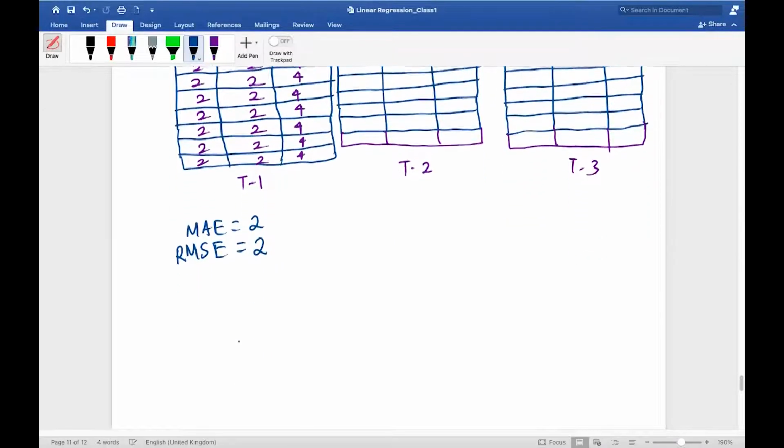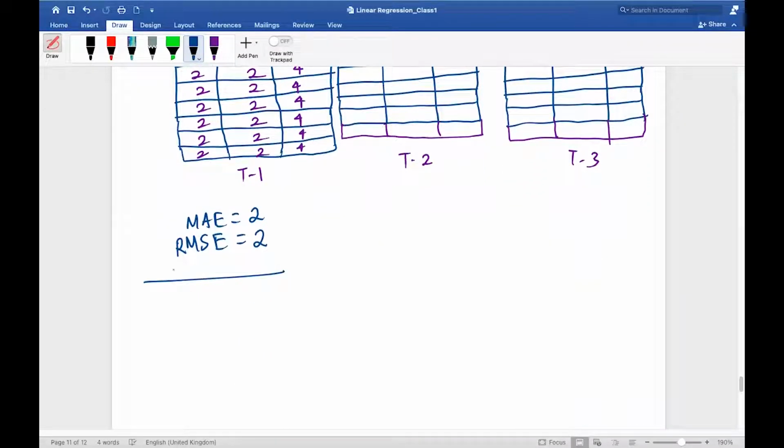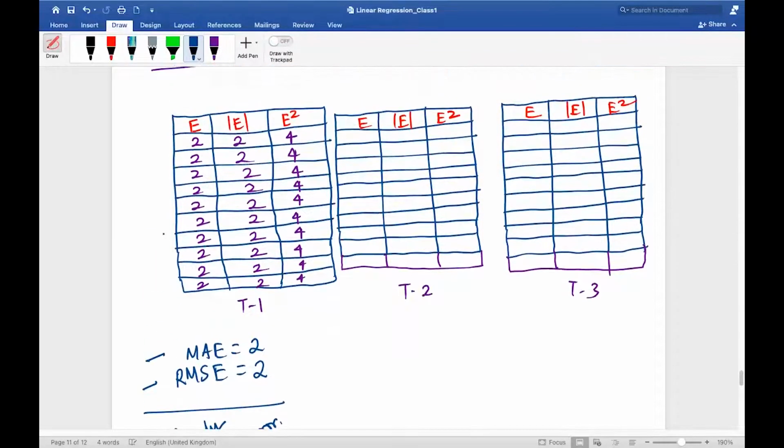So here, what is the type of error that we have taken in the example? Evenly distributed error. Then MAE and RMSE are the same. Okay. Till now, so far so good. Any confusion? No. Okay. Let's move on to another example.